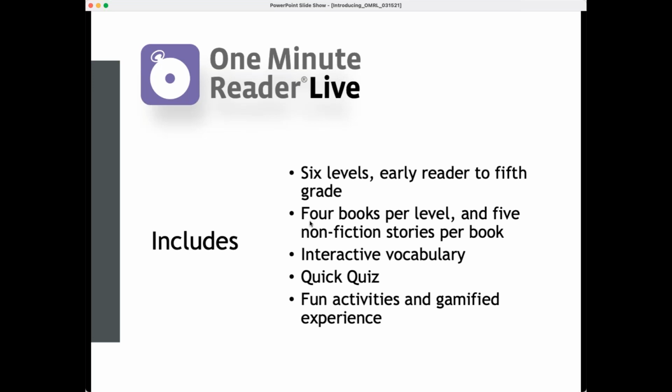With 1 Minute Reader Live, you have access to 6 different levels with 4 books per level and 5 nonfiction stories per book. There are interactive glossary words, there's a quick quiz, and a variety of fun activities and a gamified experience for students.